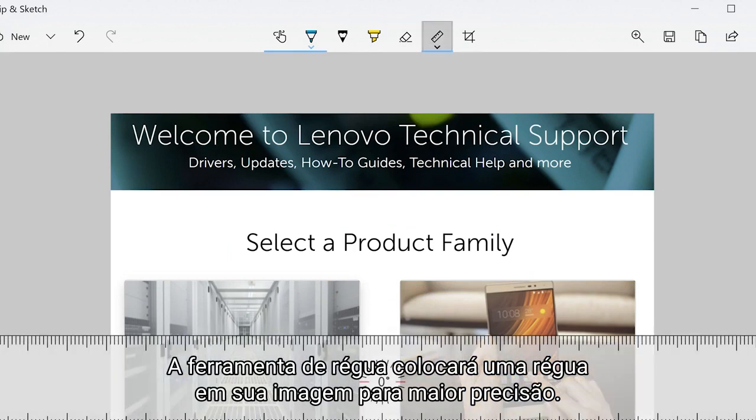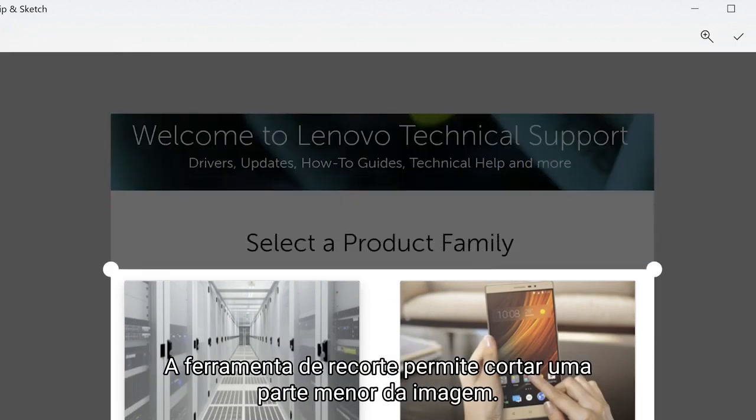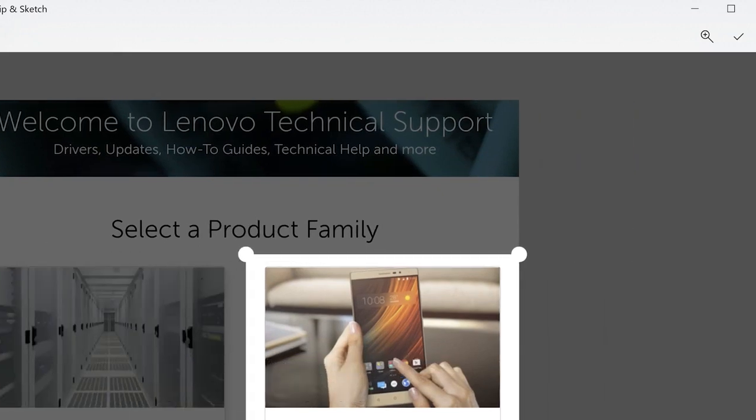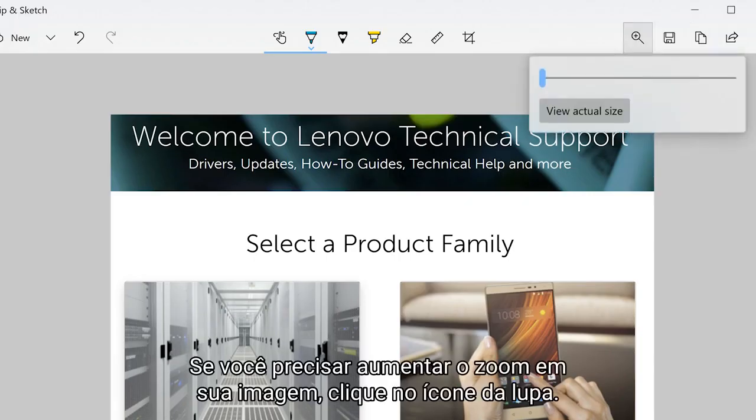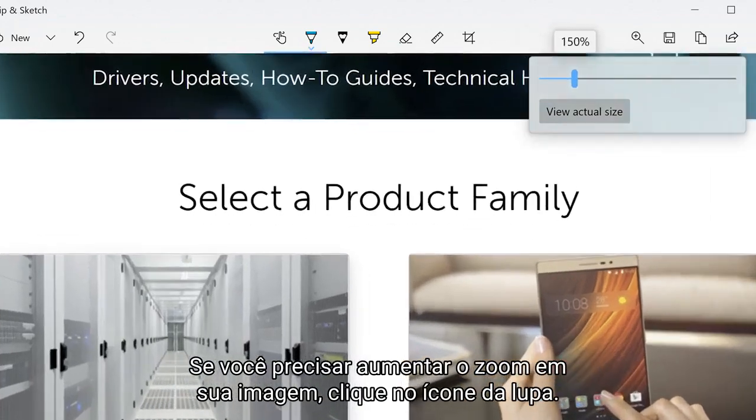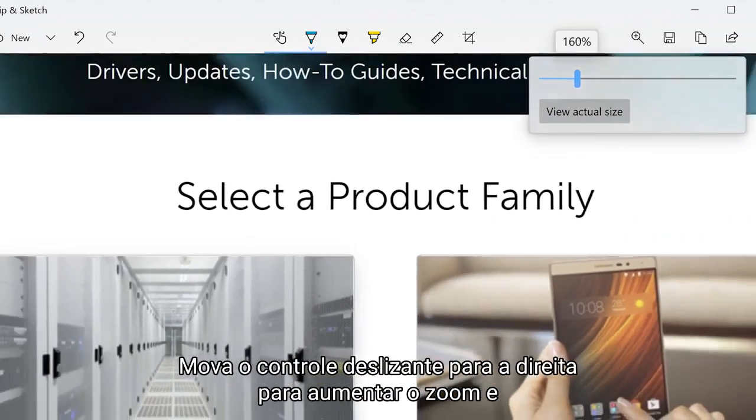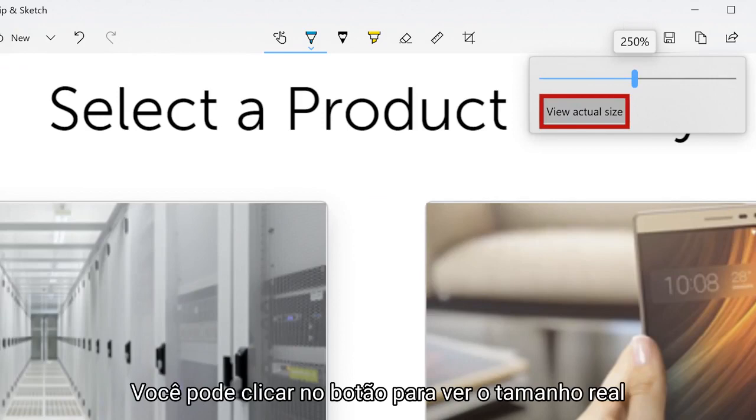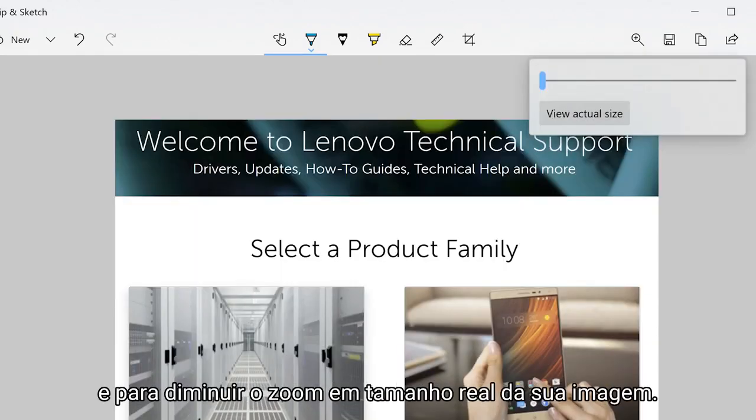The ruler tool will drop a ruler on your image for more precision when marking it up. The crop tool lets you cut out a smaller part of your image. If you need to zoom in on your image, click the magnifying glass icon. Move the slider right to zoom in and to the left to zoom back out. You can click the View Actual Size button to zoom out to the actual size of your image.